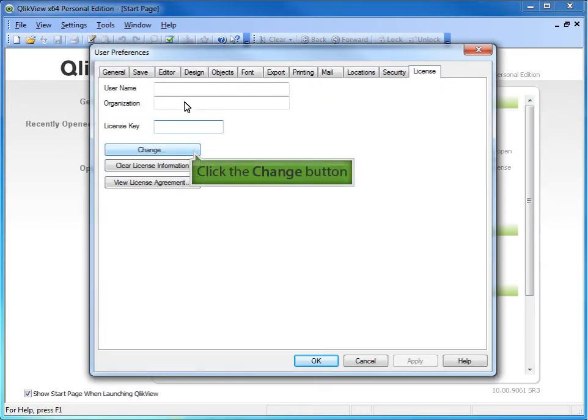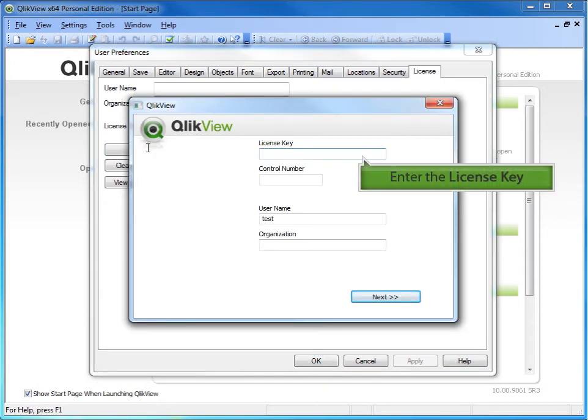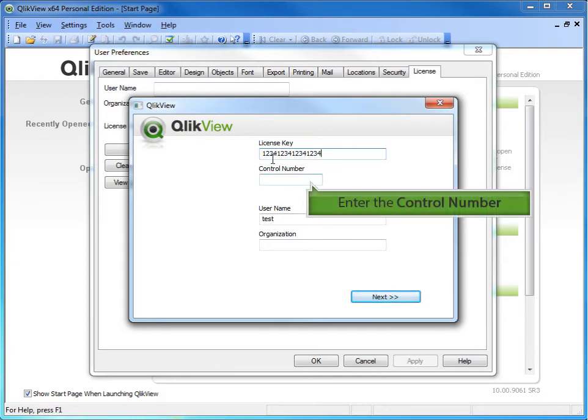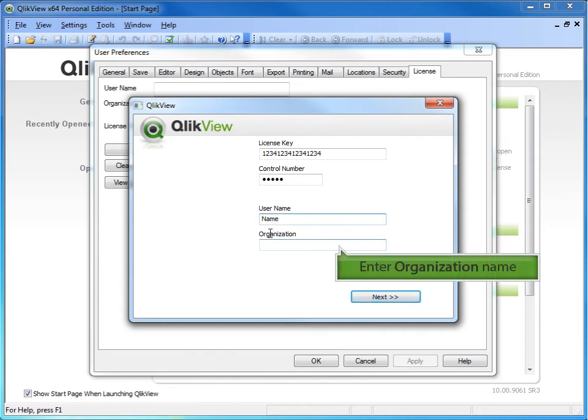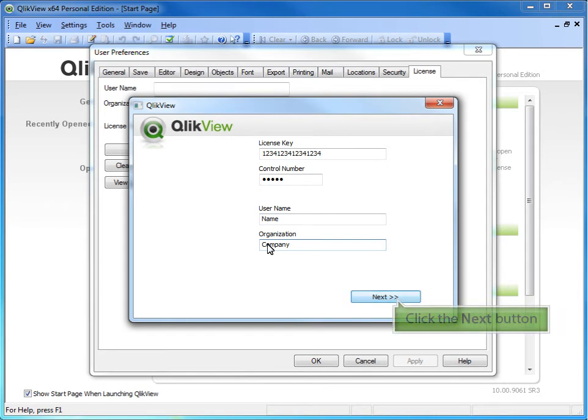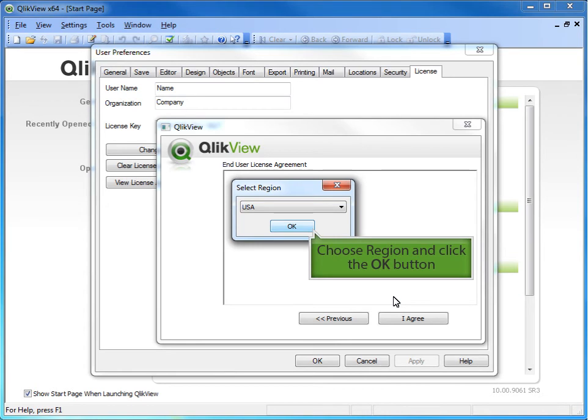Click the Change button. And here, you will enter your assigned 16-digit license key, along with the matching 5-digit control number. Next, enter your username and your organization name. Click the Next button. You will then be asked to choose your region.